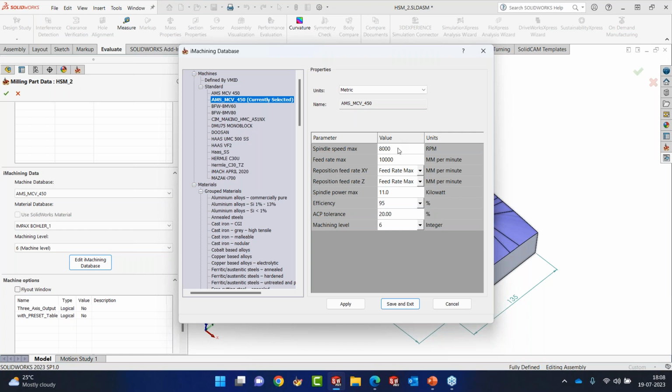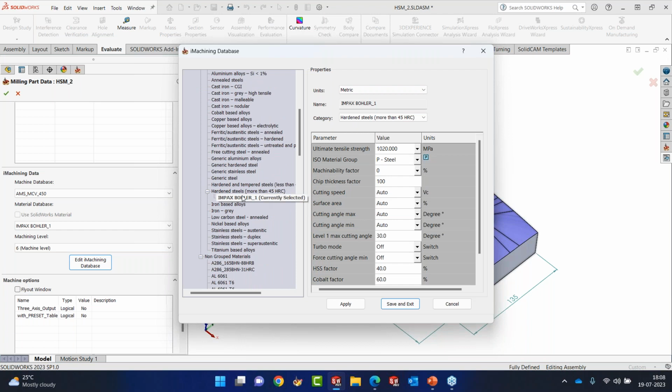For example, the RPM is only 8,000. The maximum feed rate is 10,000, and the spindle power, because it's a Siemens control, is about 11 kilowatts. Now, the 11 kilowatt here is the continuous spindle power and not the 5-minute or 30-minute rating. We have to define the continuous spindle power. If I go down to the material, it's Impax Bowler, a pre-hardened mold steel, and the ultimate tensile strength of this is about 1,020 megapascals, or Newton per mm square. You can get this from matweb.com or from the material supplier who has supplied this material. This value comes from them.